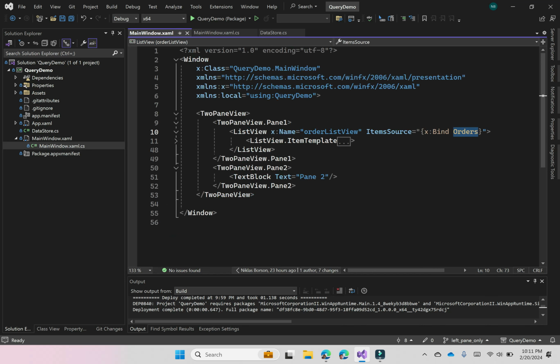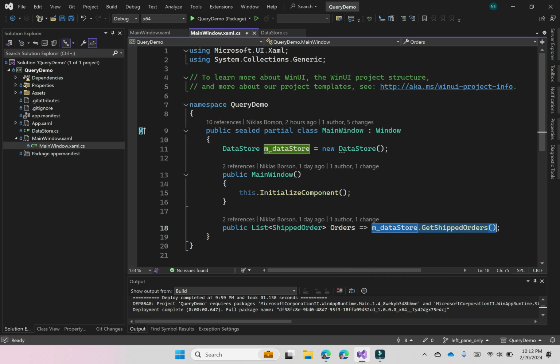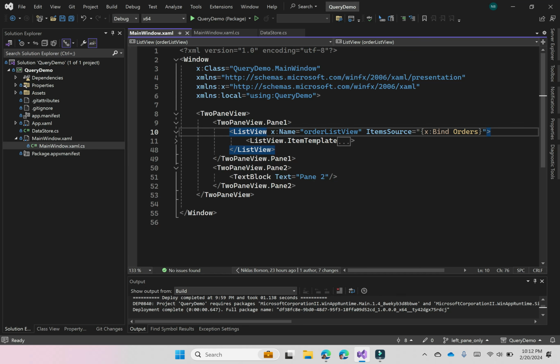But going back to the XAML, when this control is initialized, it will actually get the Orders property, which will give it a list of ShippedOrder objects. ShippedOrder is a class that I will get to later that's defined in another file. And then for each of those ShippedOrder objects, it will create an instance of the item template, which I will show you next. So it will add a list item. By default, the list item would just be whatever that object is converted to a string. But you can control the exact appearance of your list items by using an item template.